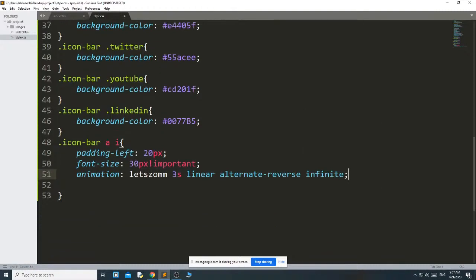I have to define the let's zoom animation. This animation I have to define, just copy it. @keyframes. I have already told you that whenever you are writing an animation, it must start with keyframes. Then what do I want? I want to zoom. That's why I have to write from and to.